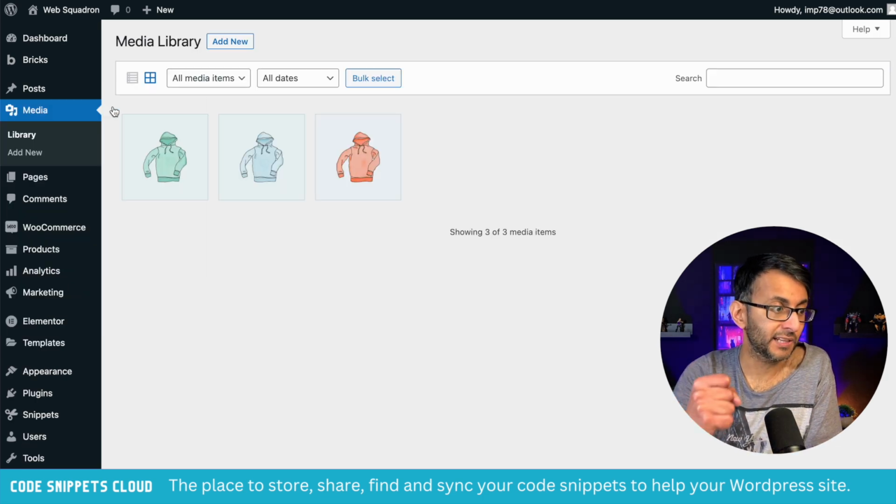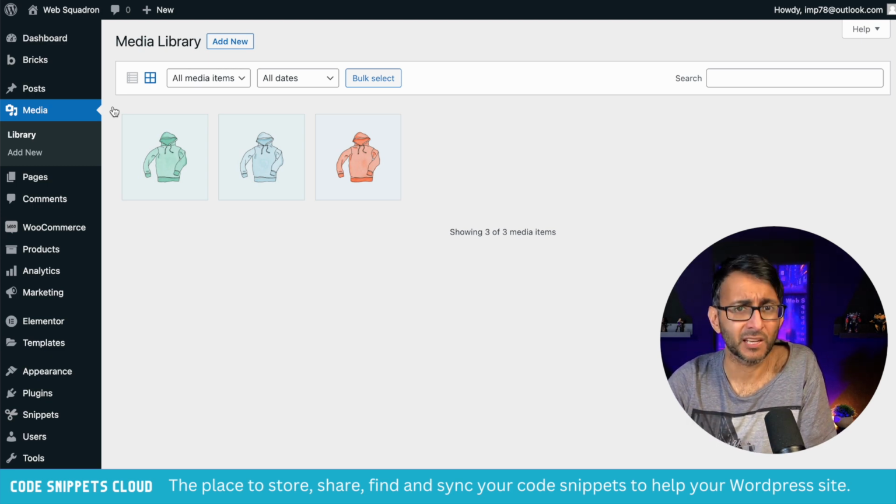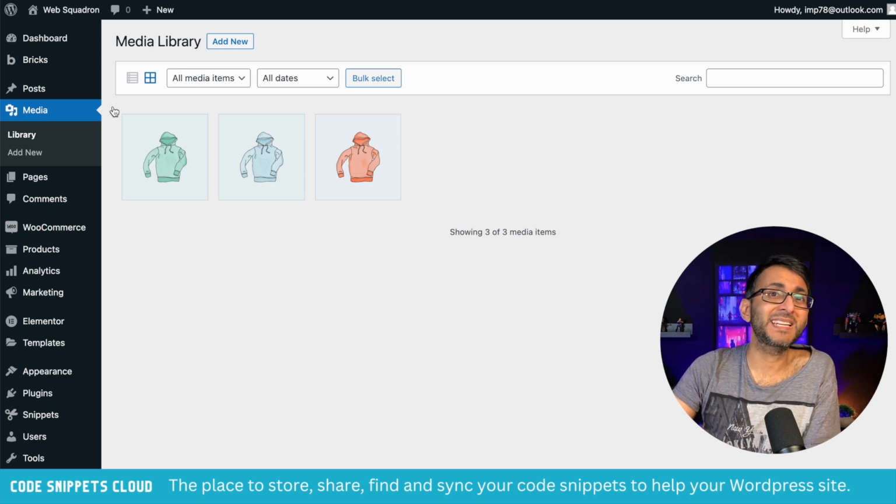So if you're finding that your WordPress database is filling up with too many images because you sell a lot of products, there's a lot of changes, this is a quick and easy way to get rid of them at the same time.